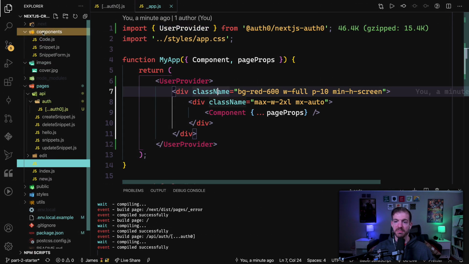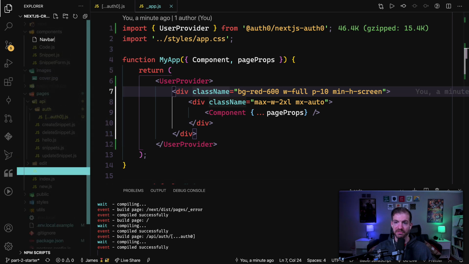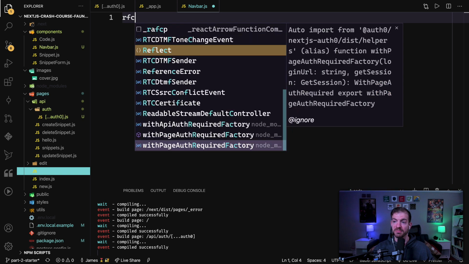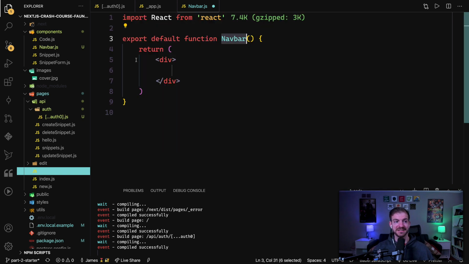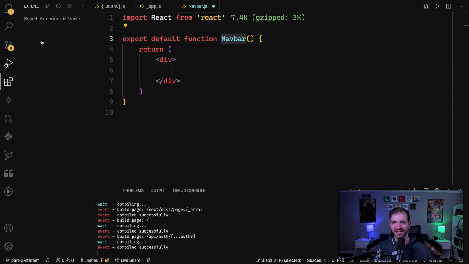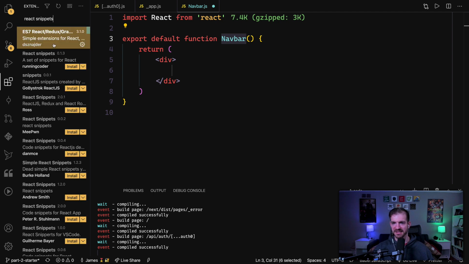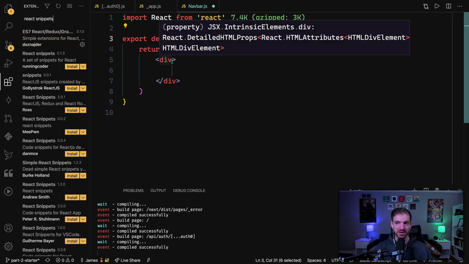So the next thing we want to do is I want to add a set of links in here. So I'm going to go into components and do a NavBar. And this is going to be a functional component here. So rfc is a little snippet I have. So you can check out the React Redux snippets in VS Code extensions. Let's take a look at that really quickly. React snippets. Let's see, ES7 React Redux GraphQL. That's the one that I'm using. You can also type this out.